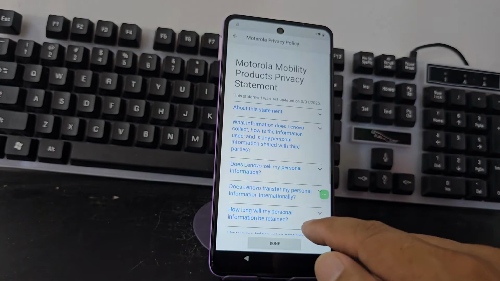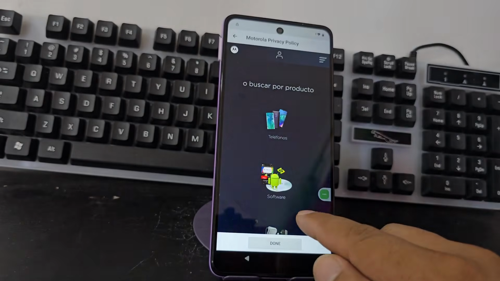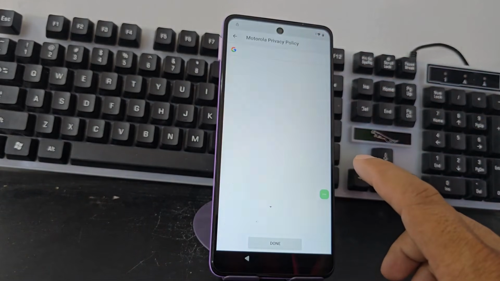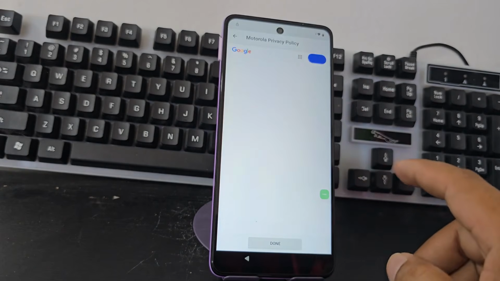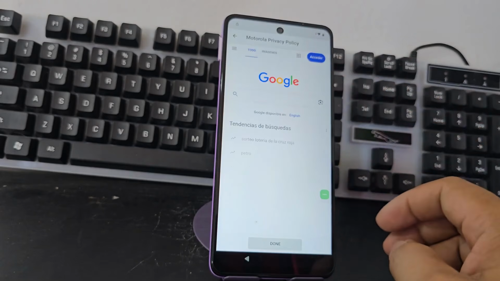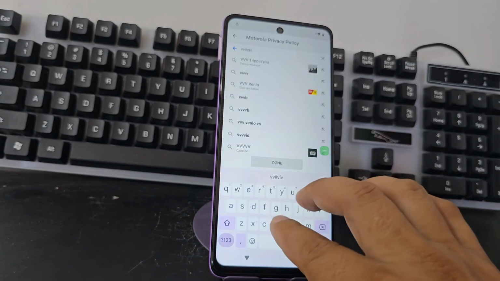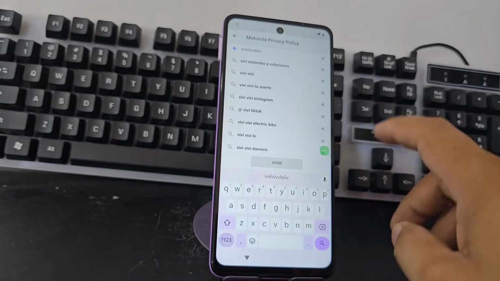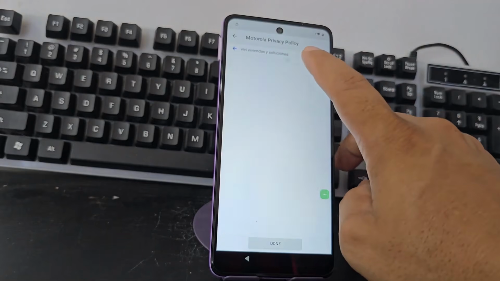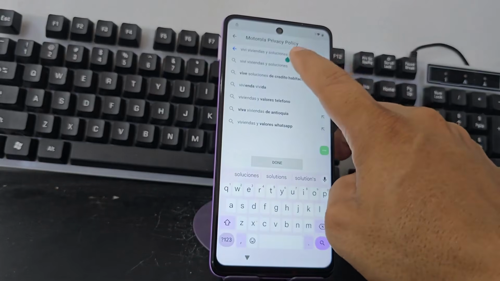Let's go back in. We're on Motorola, click here. Motorola, conditions, click here. Click on Google. Ready, it appears. Now that we've clicked on that, we're going to write any text and we're going to select it here on the white screen. Here on the white screen we're going to write so that this option is enabled for us.